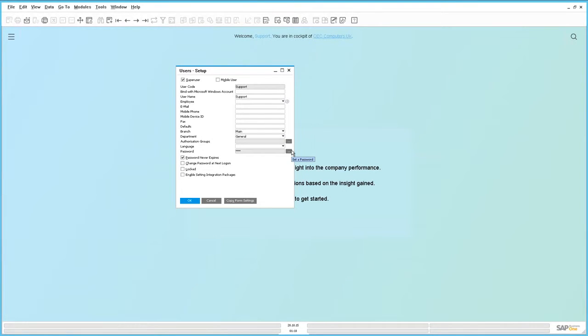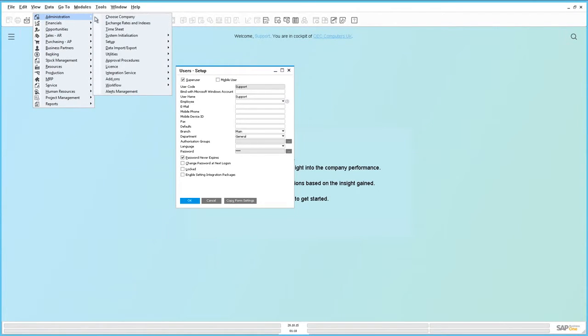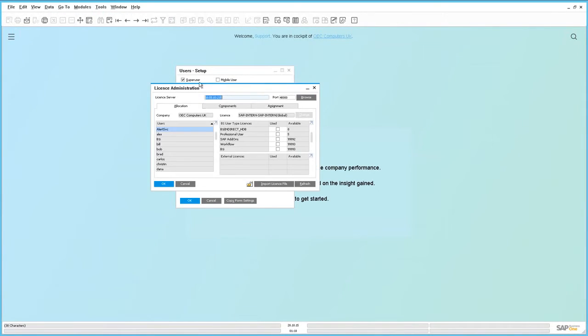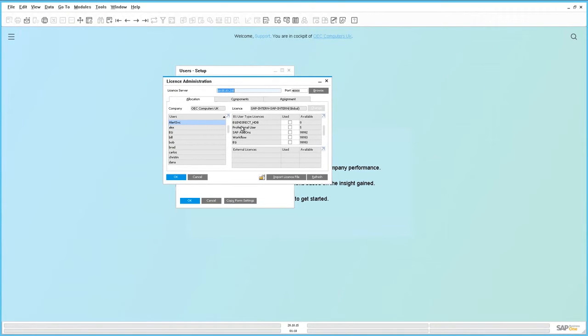If we actually check the license administration details under Modules, Administration, License, and then License Administration, we will see that the actual support user has no specific license attached to this particular user. In other words, it doesn't consume a normal license.